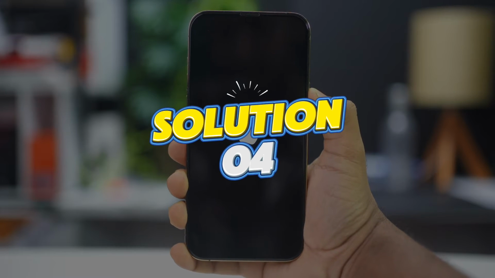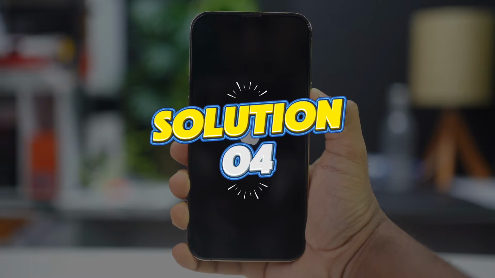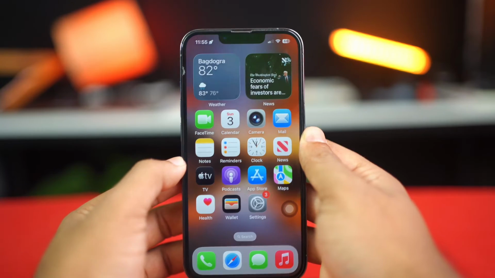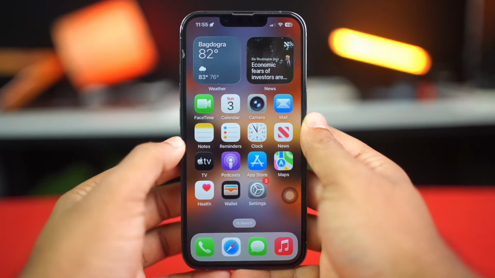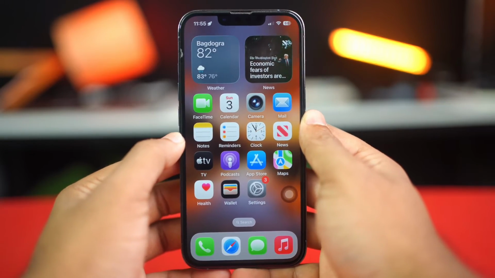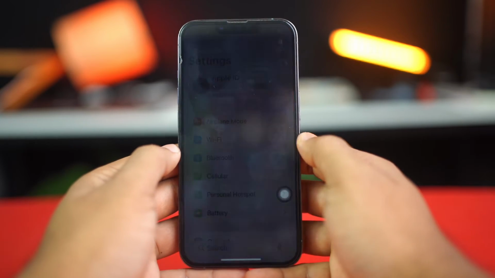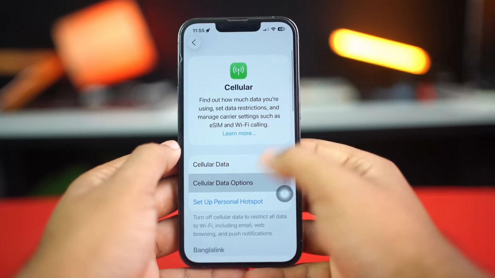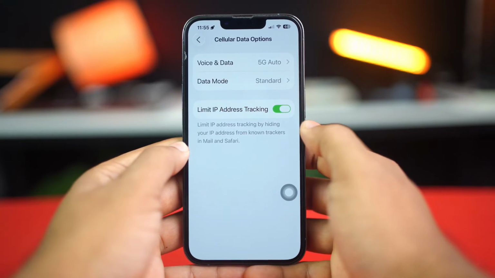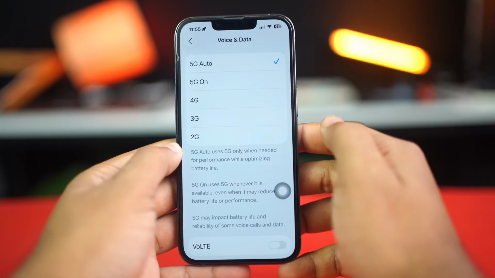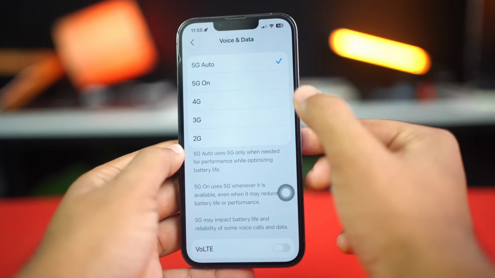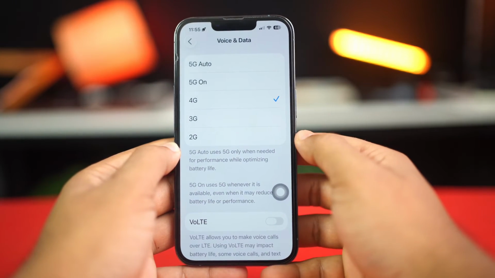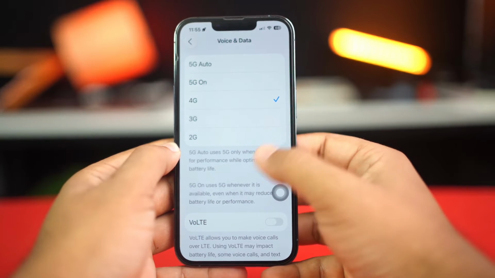Solution 4. Enable 4G or 5G on voice and data settings. Make sure your iPhone is set to use 5G for voice and data. Open Settings on your iPhone. Tap on Cellular. Tap on Cellular Data Options. Tap on Voice and Data. Select 3G, 4G, or 5G on for both voice and data and see what happens.